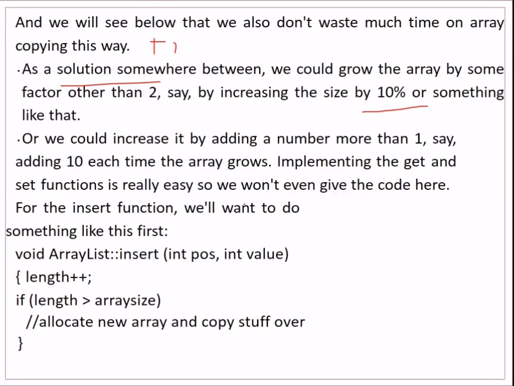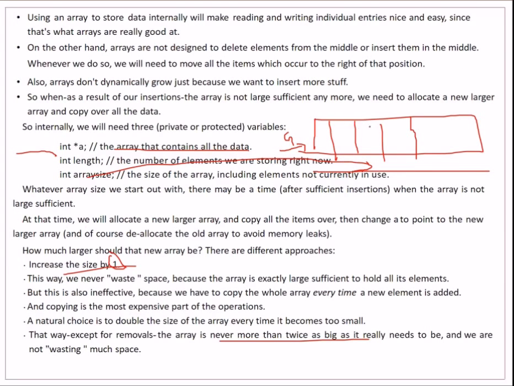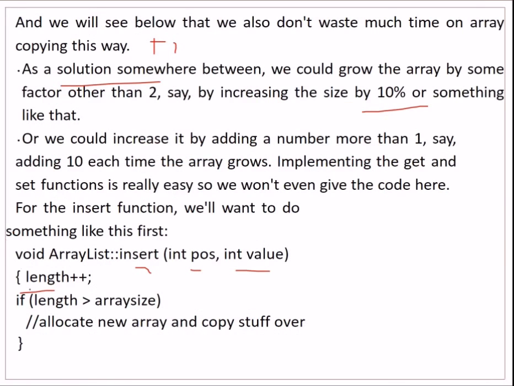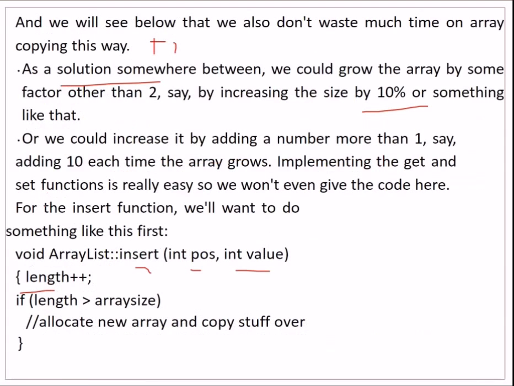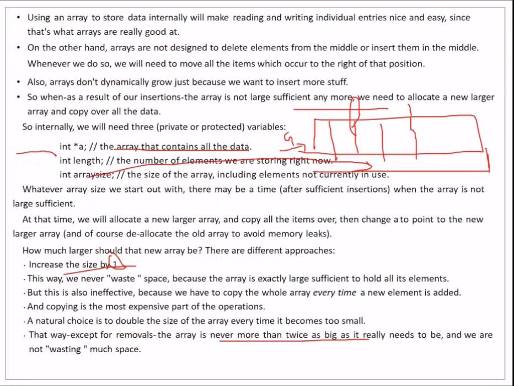In this array list, because we want to insert the value at a certain position, we can just increase the length, length plus plus. What was the length? If you remember, length is the number of elements there are till now. We increase the number by 1. If length is greater than the array size, if this length goes beyond this size, then what we are going to do is allocate a new array. So we are going to make an array and copy stuff over. All the elements from the first array will be copied to another array with say +1, 10% or twice the size.